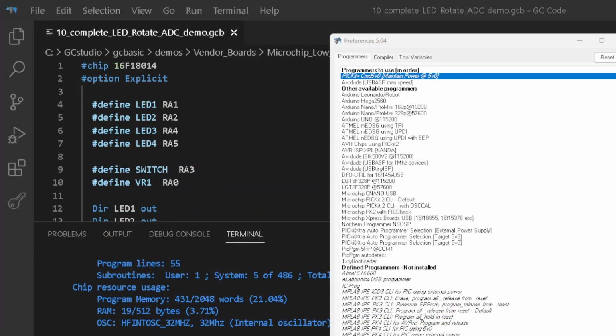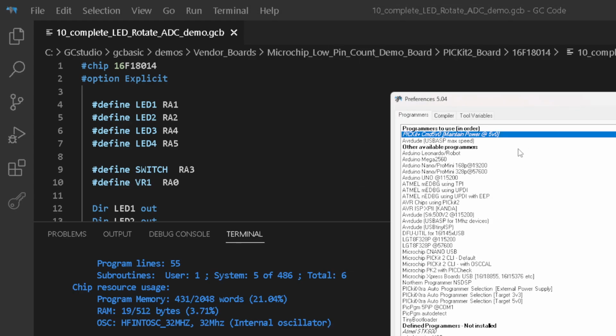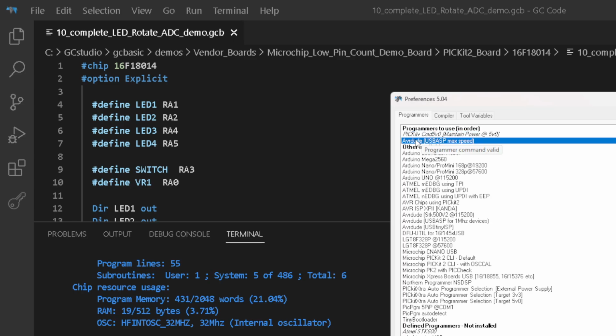Now, if we look at the screen here, we can see that we've got a list of programmers, and there's a list at the top here, which is the programmers found in use, but they're in italics, look. And if it's in italics, it means it's not installed. So this proves the installation isn't valid.